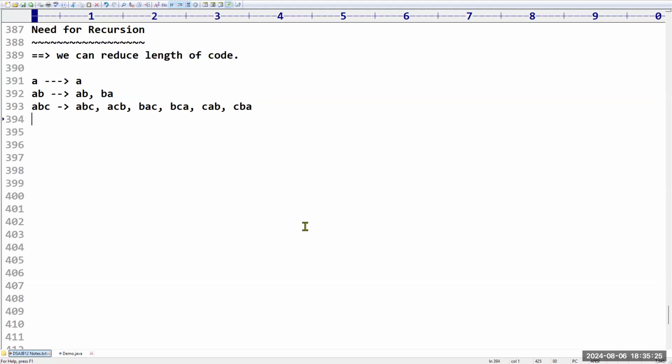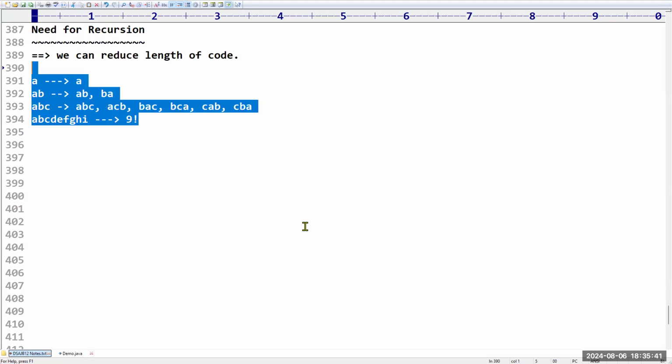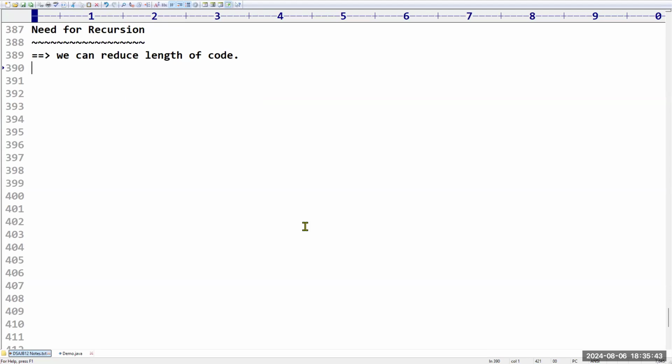Sir, if the input string is ABCDEFGHI, do you remember? Almost 3 plus 3, 6, 9. 9 factorial cases you are going to get. Almost some thousands. Is it possible by using a loop? No, which will become very difficult. But if you write a recursion for that, whether it is a complex problem or a simple problem, sir, you are going to get a common scenario. That is the first point. Sir, if we have any common pattern, then only we have to take recursion.